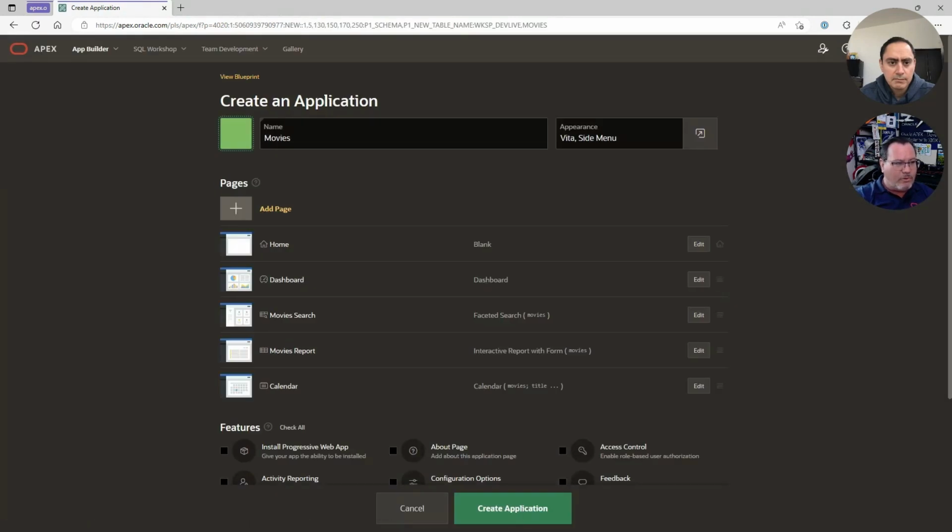It's a wizard-driven approach, and I can see right now in creating the application, I have a default icon, which I could customize. I have the name of the app, which I could customize, even the appearance. The default appearance is Vita with a side menu on the left, just as I demonstrated as the example at the beginning. I can see these particular pages have been decided to be created as part of this blueprint process, but I'm going to make a couple changes off the top.